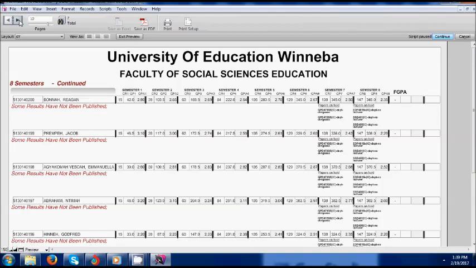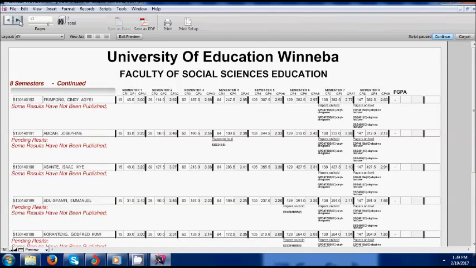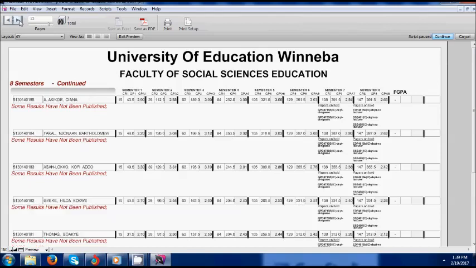Ooh, page 10. 11, 12, and counting, 13, 14 and counting, 15, 16 and counting. Okay, now to the middle here we have save as PDF.